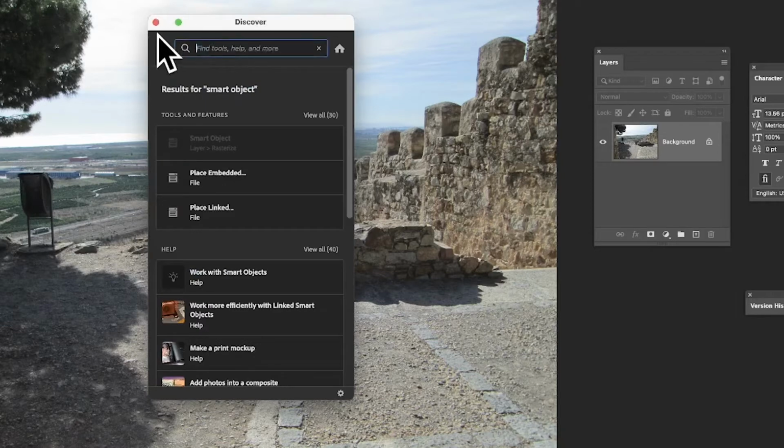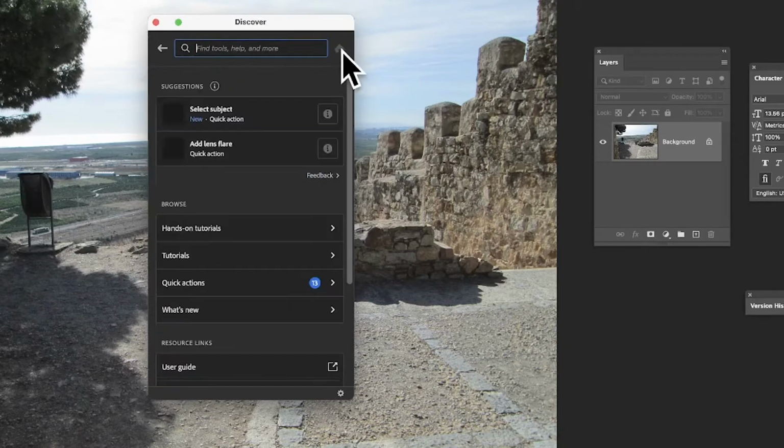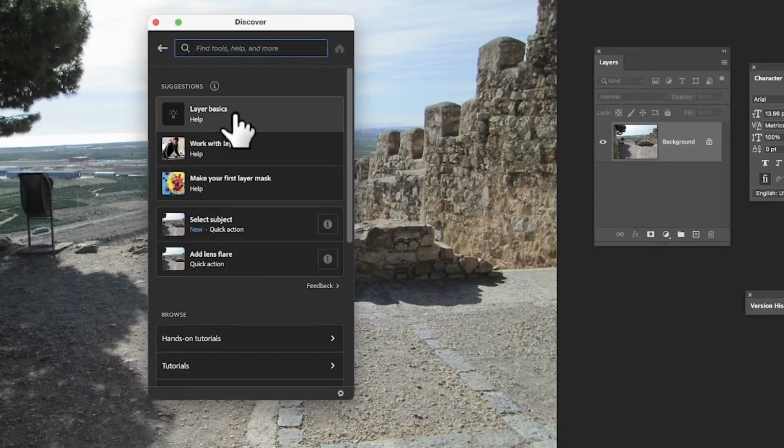At any point, you can always remove that and go back to, say, the start point, and you can see here suggestions. So you've got suggestions here. Layer basics, working with layers, layer masks. The suggestions sometimes are not probably relevant, but you might find some use for those.